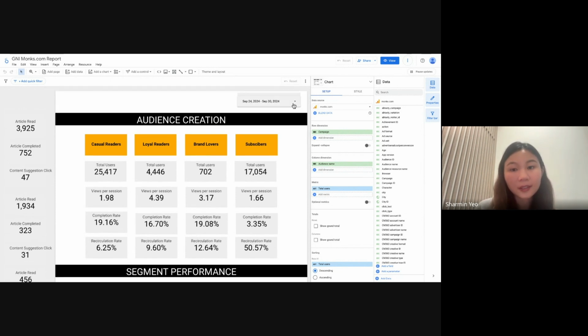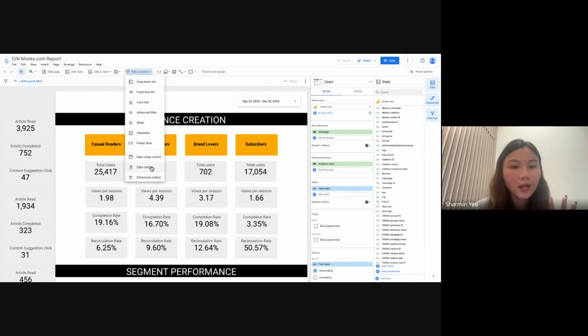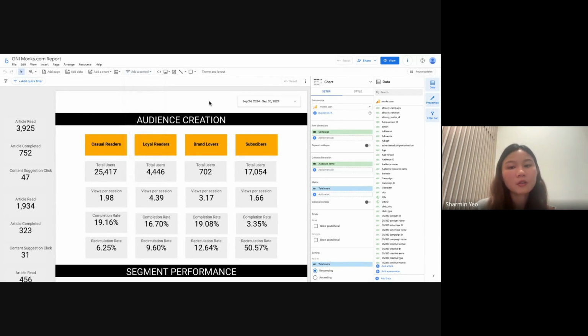First, you need to add the date range, right? So you can add the control, and under add a control, you add the date range. What this does is it controls the date range of the data you're trying to show.